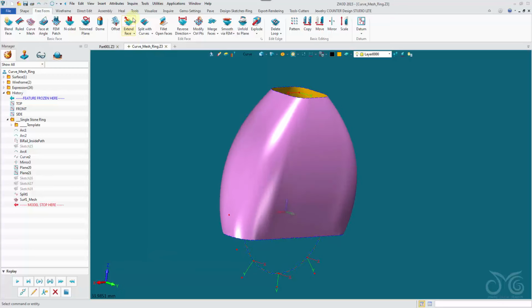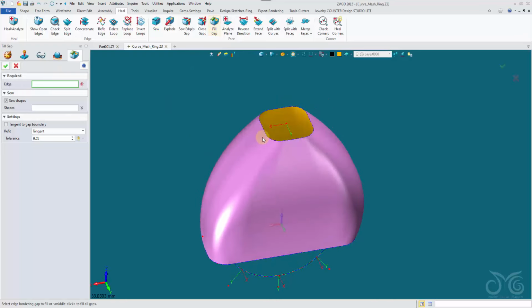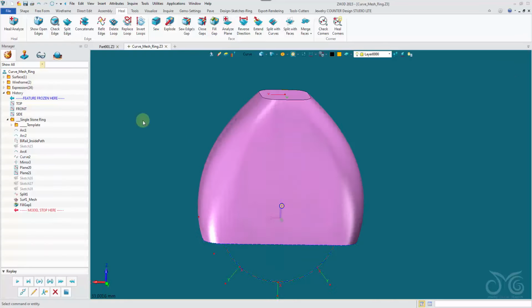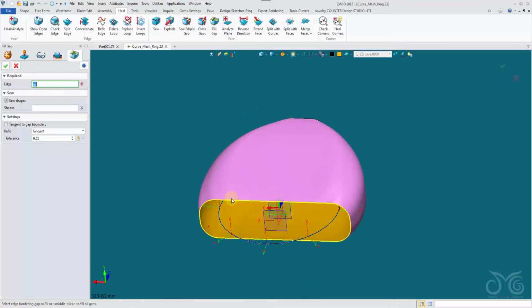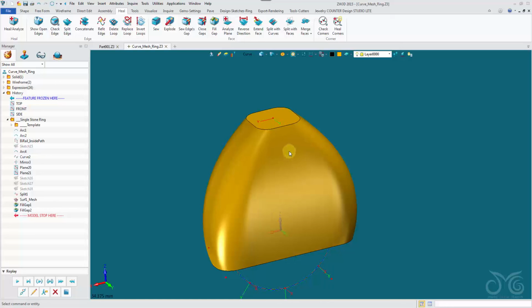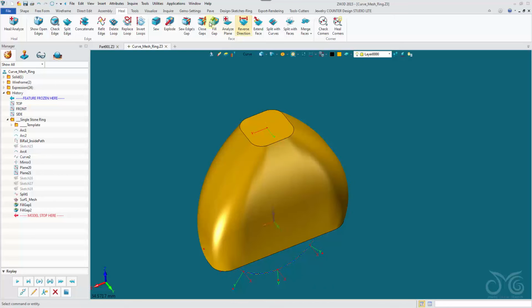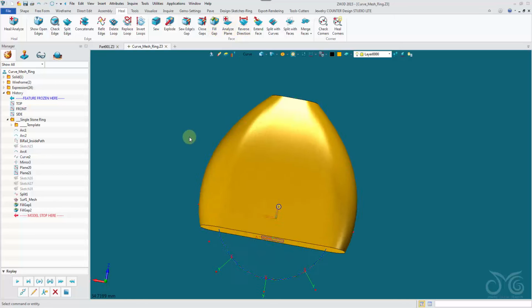Let's come in to the Heal tab and we'll fill some gaps. Pick the edges. Confirm, middle click. Confirm. Okay, we could be using n-sided patches for this or various other methods. The fill gap is quite a nice one.